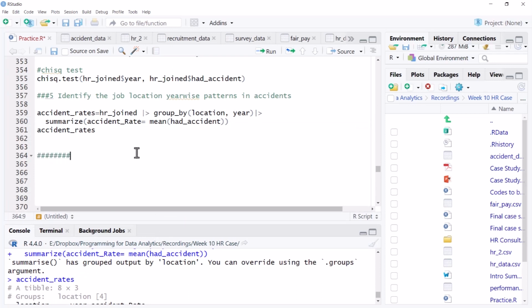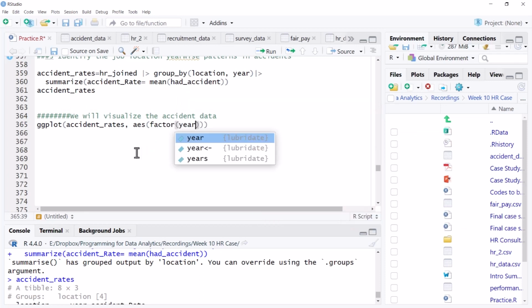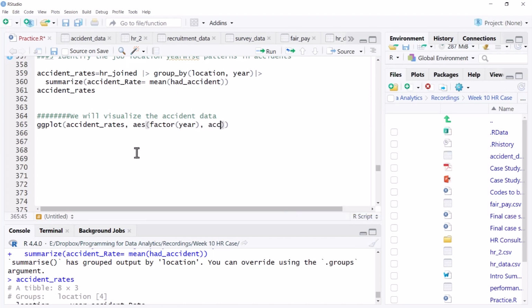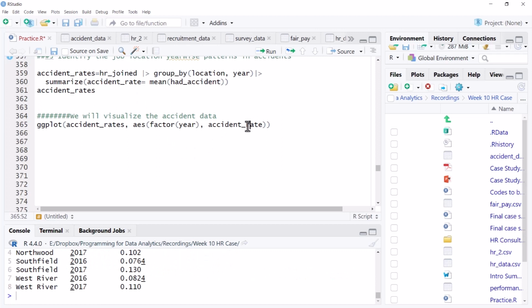So in this part, we'll visualize the accident data. As is typical, we'll use ggplot for this kind of thing. We have ggplot, and we'll provide the accident rate data. That's the very purpose for which we created the data. We need to supply aesthetics. Now in aesthetics, notice I'm using factor of year. I don't want to treat year as a numeric variable. I want it treated as a factor with two categories, and then accident rate. Here I should have used accident rate actually, with a small r. Now it will be fine. I prefer this kind of spelling.